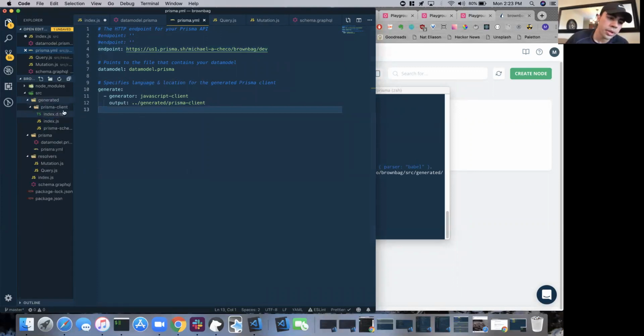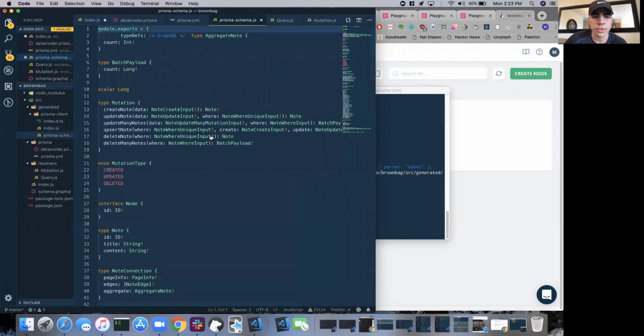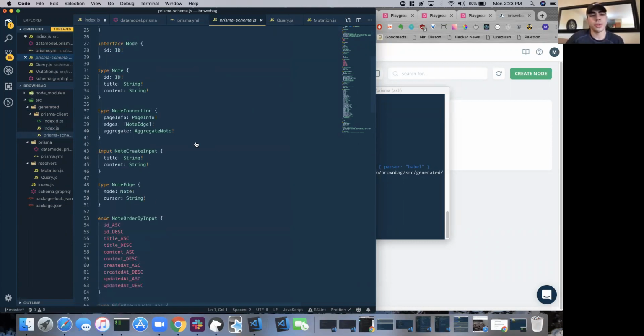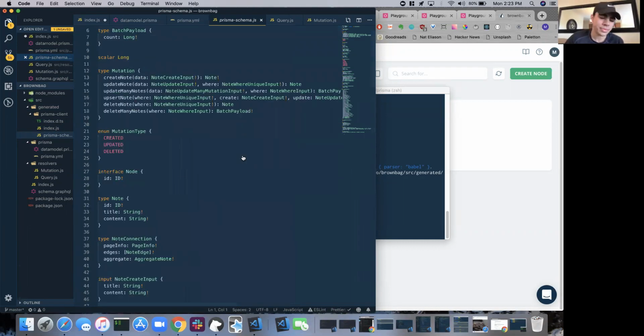Okay, so this is a TypeScript file. We're not using TypeScript, so it doesn't matter. You don't have to touch this file either. The real important file is this schema file right here. So it looks kind of scary. I was pretty scared. It has a lot of stuff in here.